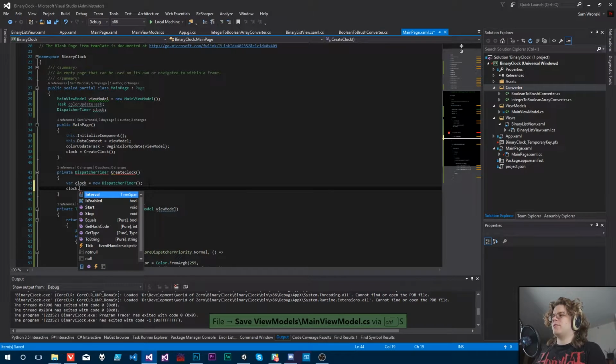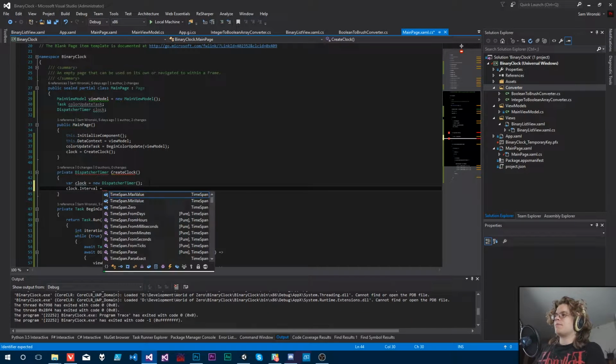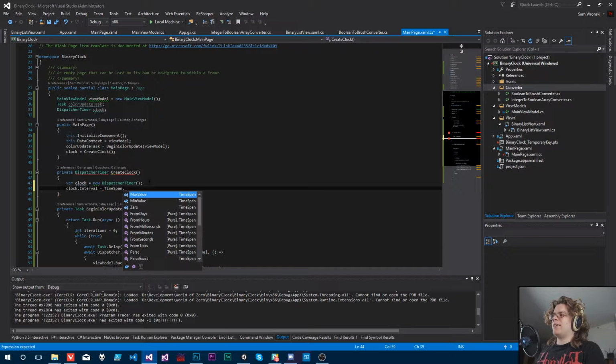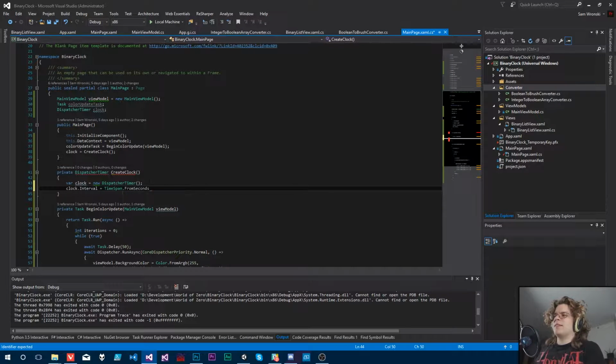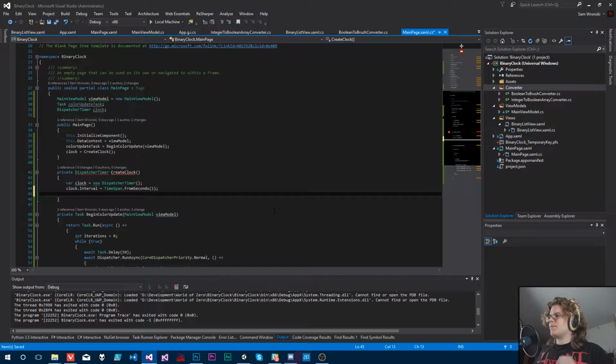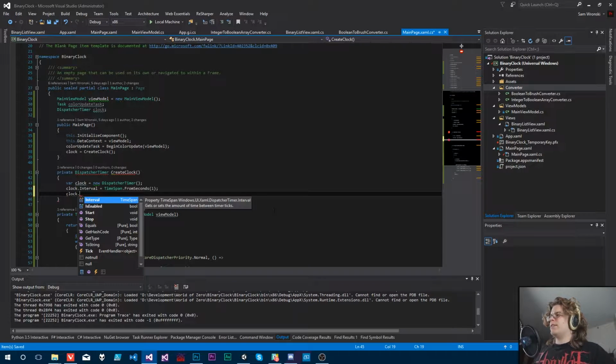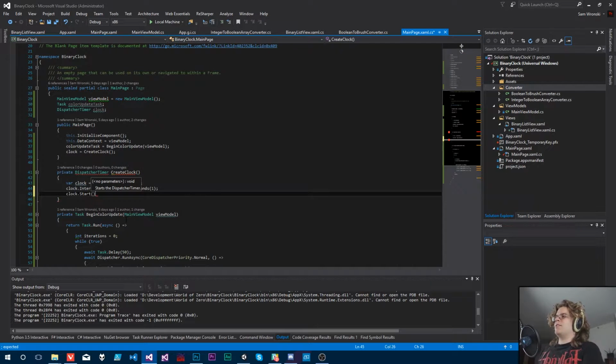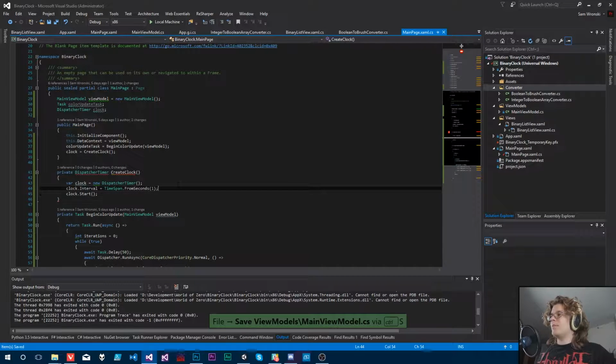And then we just need to specify a few things. The interval, we can actually just start as 1 second. So if we just do from seconds of 1, that means every second it's going to tick, and then we can plug into that. Next, we have our clock's is enabled and start and tick. I'm just going to start it, and that should be it.